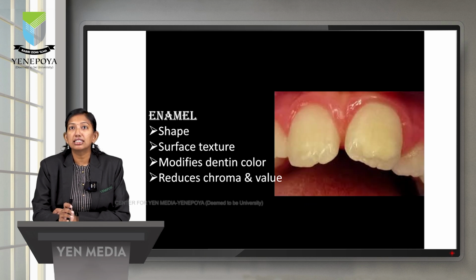Enamel, on the other hand, gives the shape to the tooth, it gives the surface textures, it modifies the dentin color. That is why you get a polychromatic color. It reduces the chroma and the value. So in older patients, enamel would have been worn off, so you get more or less a monochromatic color. This is because of age changes.